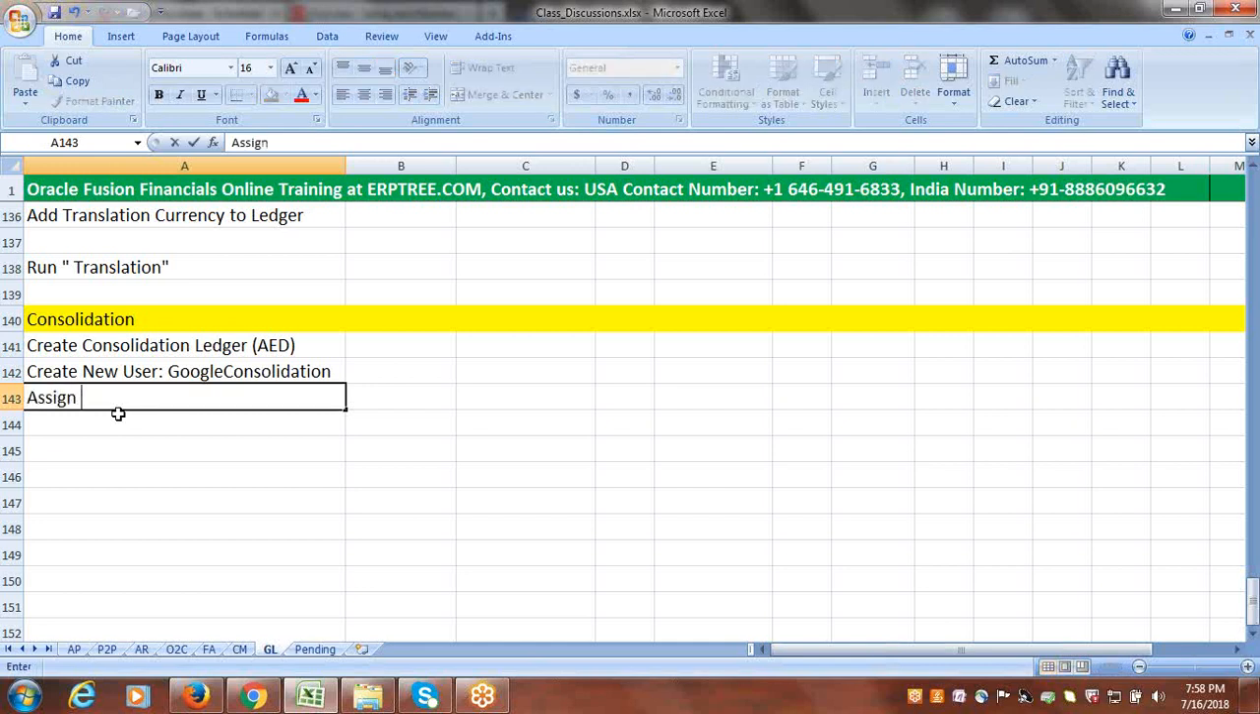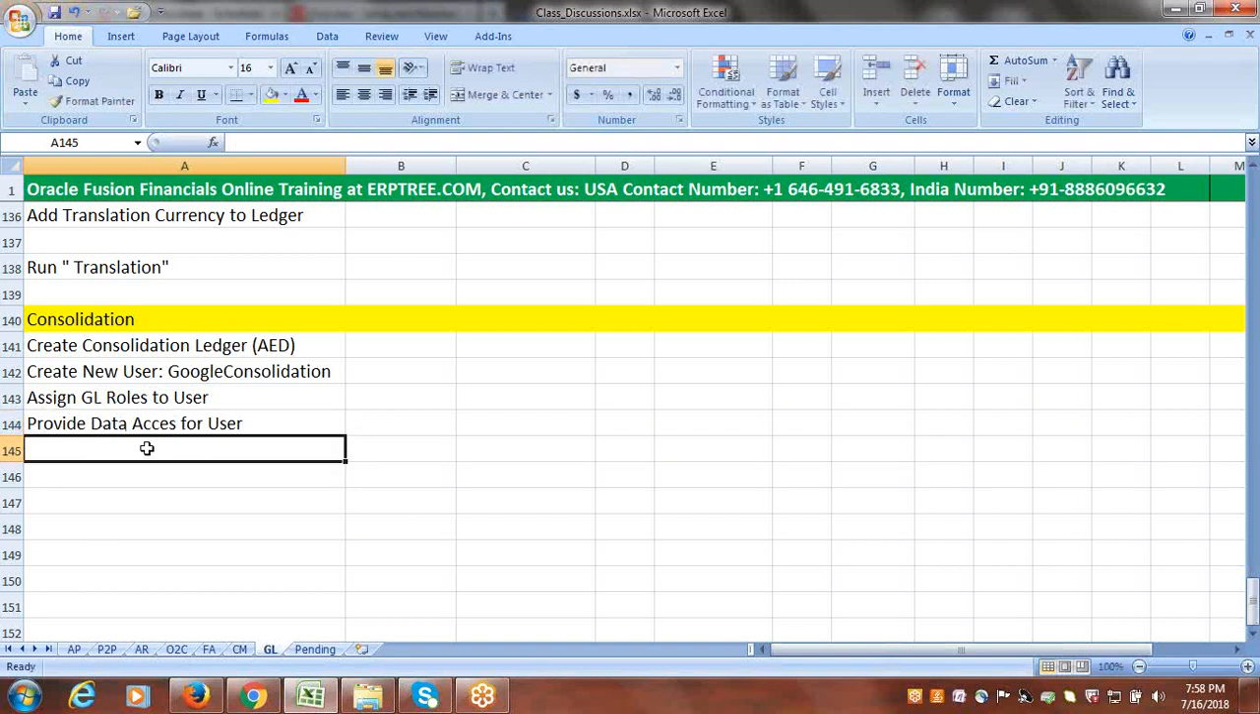Say assign GL roles to user. Once we assign the roles, there is no use of the roles if you don't assign any ledger access in case of GL. For that reason, we have to provide the data access. Say provide data access for the user related roles. After providing the access, automatically the system will synchronize. Otherwise, you may run the LDAP job.